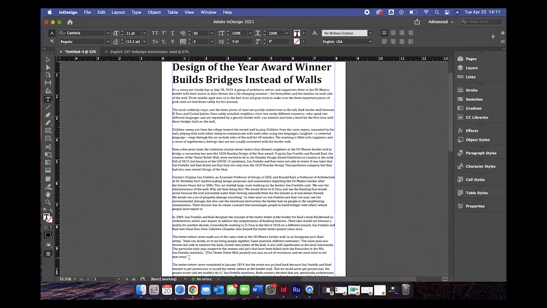You can immediately see that the widow that I was worried about earlier is gone, and I no longer have to worry about that widow or any other widow that I have in the rest of my document. And this is how you delete your widows and orphans.